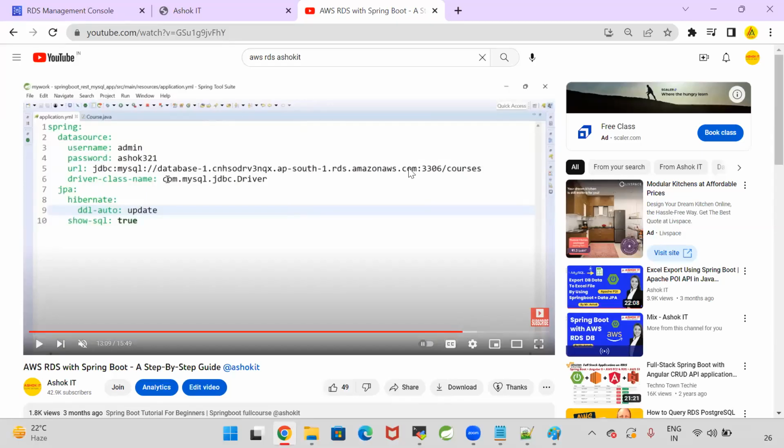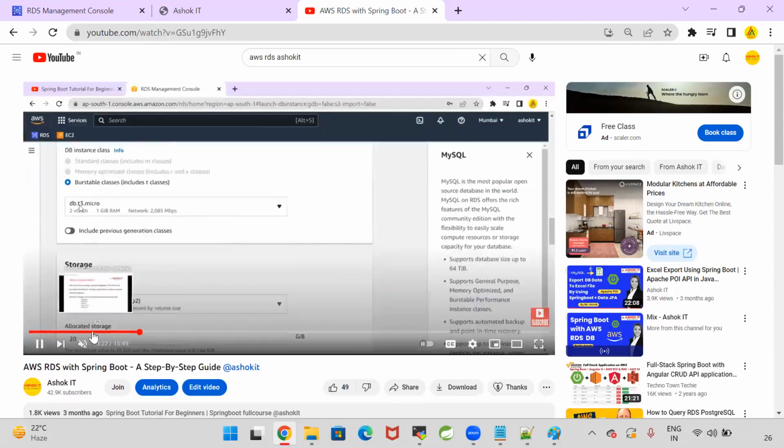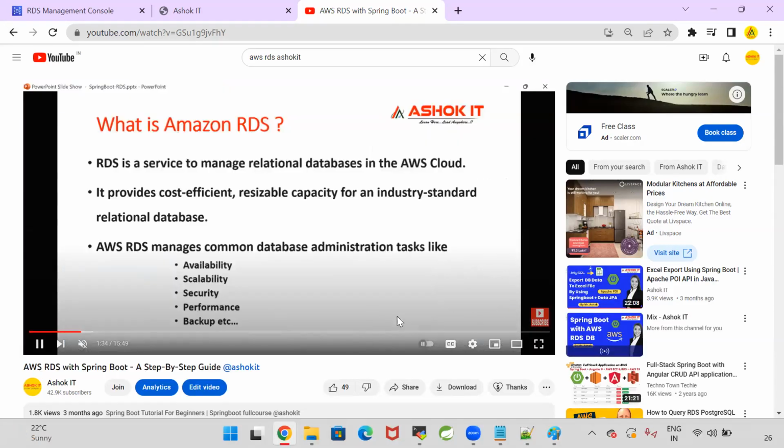That is the location where my database is running. 3306 is the MySQL database port number. Courses is the database name. So like this, in the application.yml, the database properties will be configured. Then my application can connect with the MySQL database, which is running in the AWS cloud platform.